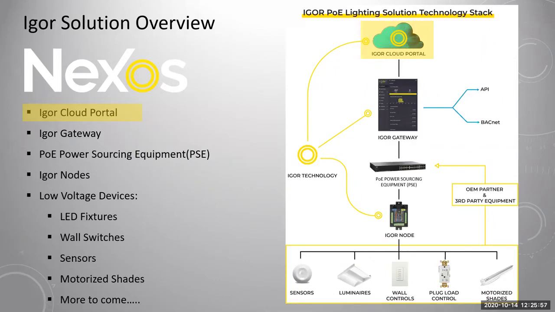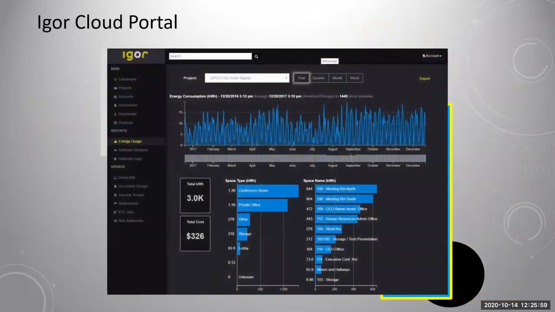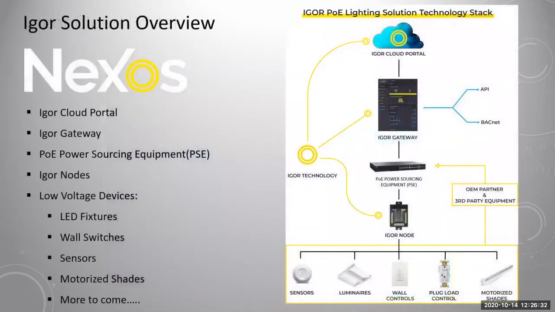So I went through the stack. We're going to show one slide on the cloud portal here. This is a screenshot showing our energy monitoring screen. We have energy monitoring built into all of the Igor nodes. On a minutely basis, that lighting energy consumption data gets collected by the on-premise gateway server, and it gets uploaded to the cloud portal, and it's available for analysis and export from here. This is a pretty nice screen to demo to customers. You can do a lot of slicing and dicing there.